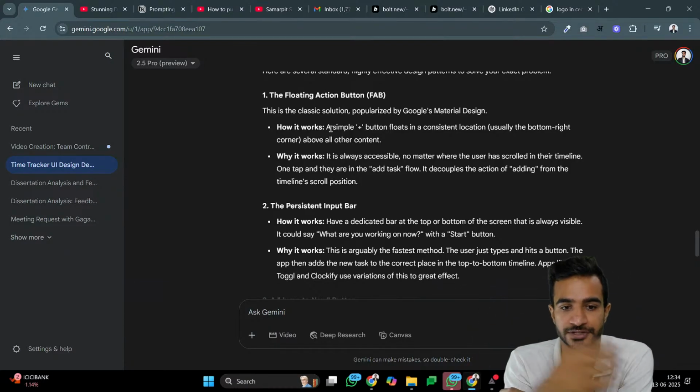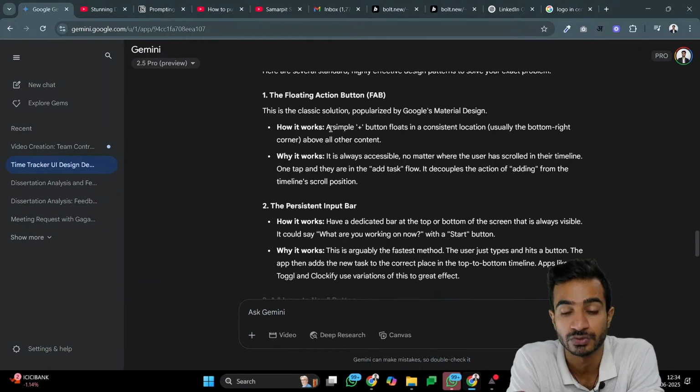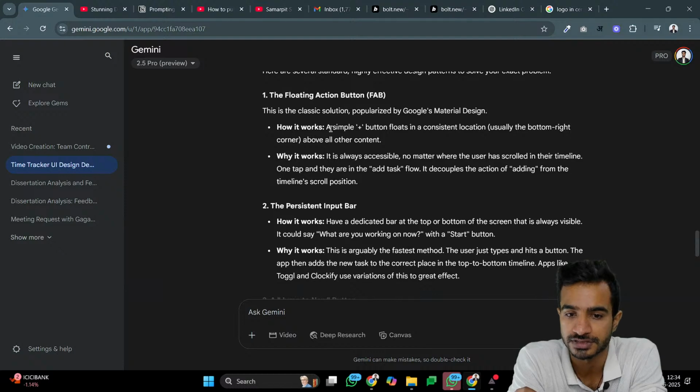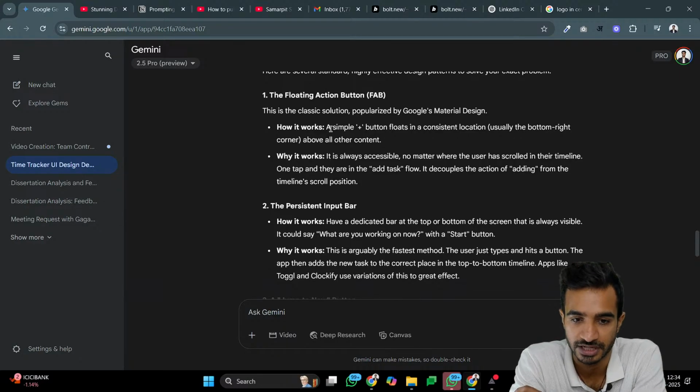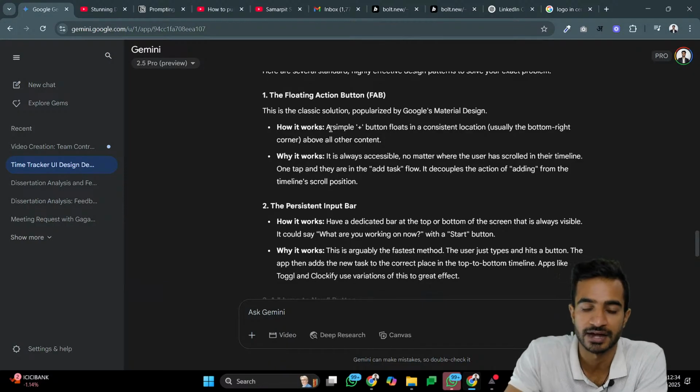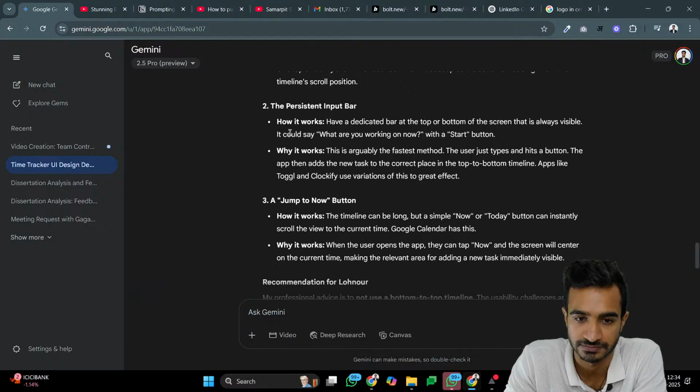The floating action button. This is a classic solution popularized by Google's Material Design. How it works: a simple plus button floats in a consistent location, usually the bottom right corner above all other content. Why it works: it is always accessible no matter where the user has scrolled in their timeline. One tap and they are in the add task flow. It decouples the action of adding from the timeline's scroll position.